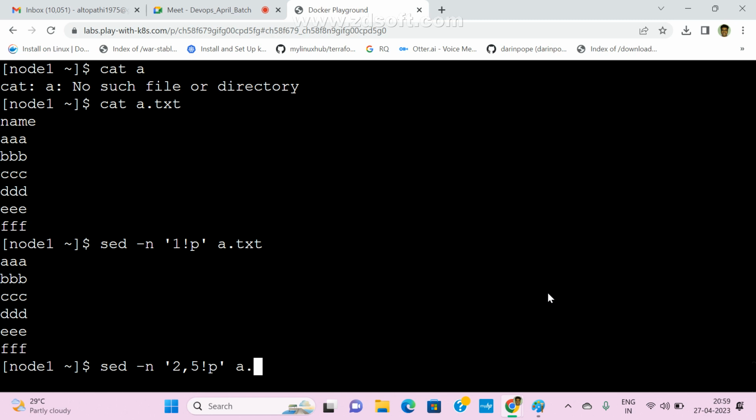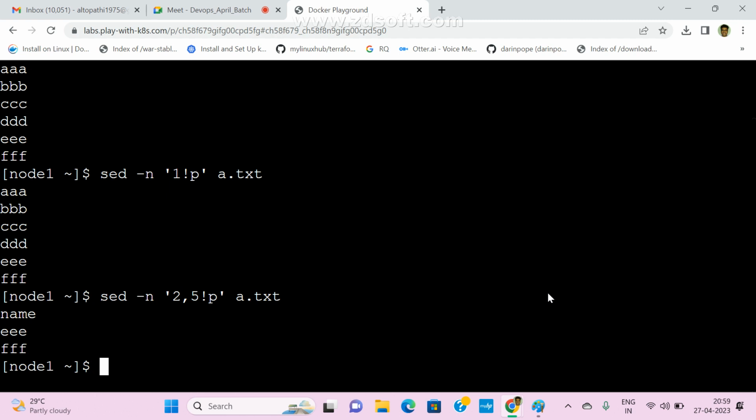Now what is the meaning here? Second and fifth line I am excluding. I don't want that. Except second line and fifth line. See here. Now clear? Second to fifth excluded. Second, next third, fourth, fifth. Only the remaining will display. Don't confuse here. cat space a.txt.